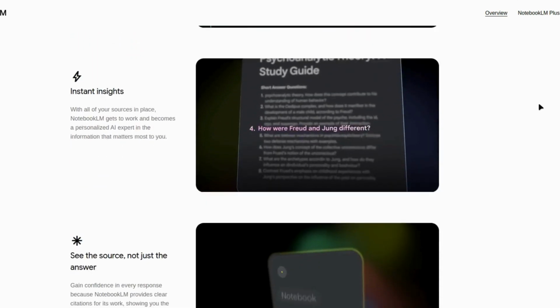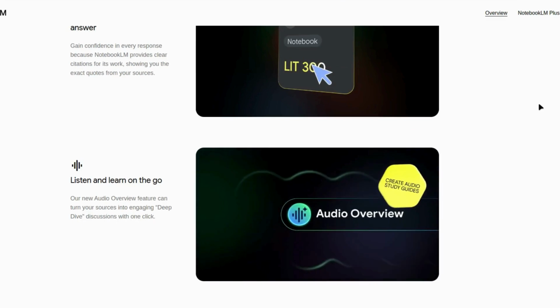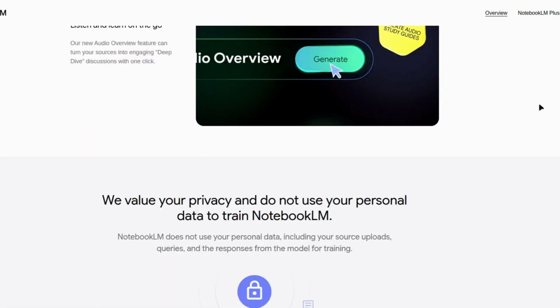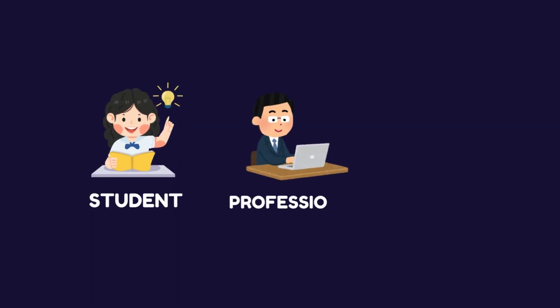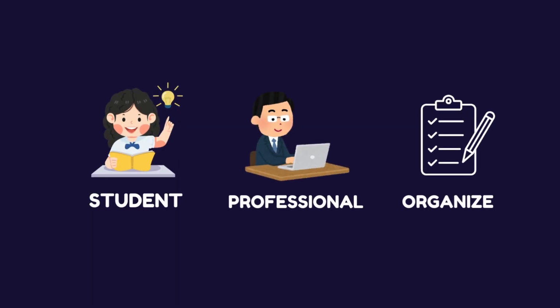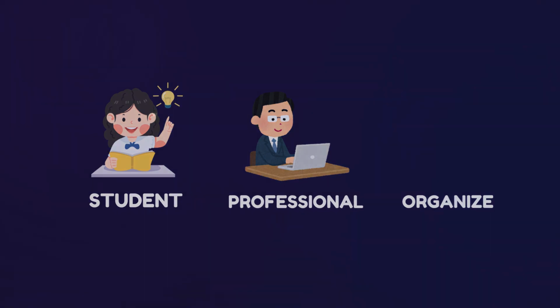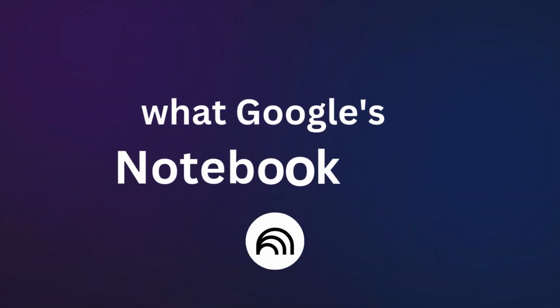Today I'll show you how to use Google's Notebook LM, an AI-powered tool that elevates productivity and learning. This guide is ideal for students, professionals, and anyone keen on organizing information. Let's get started. First things first, let's talk about what Google's Notebook LM is.